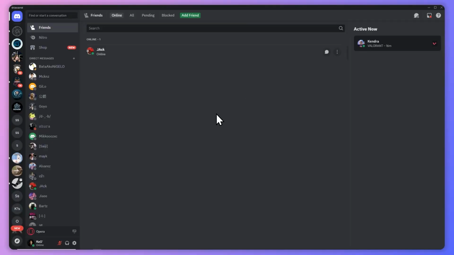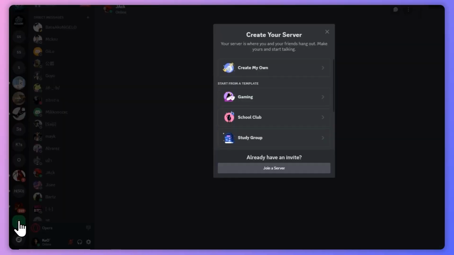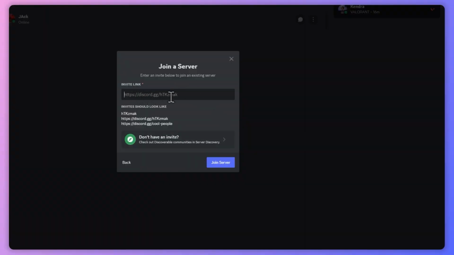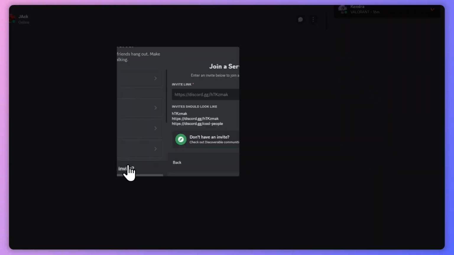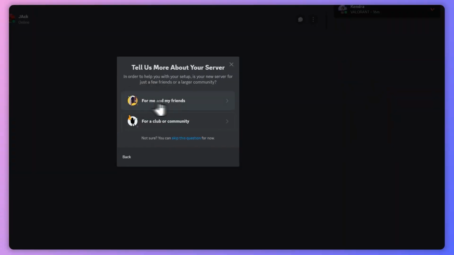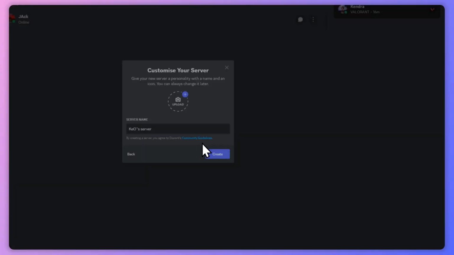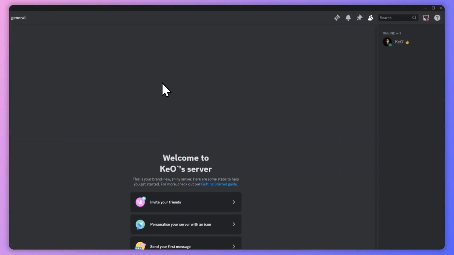So here, what we're going to do first is join or create a server. To do that, navigate here on the left side and scroll down until you see the plus button, which is this one right here. Click on Add a Server. From here, you can create your own or you can join a server. In Join a Server, you would need an invite link in order to join if it's a private server. You can create one by choosing For me and my friends, then naming your server and clicking Create, and just like that, you have now created your server.